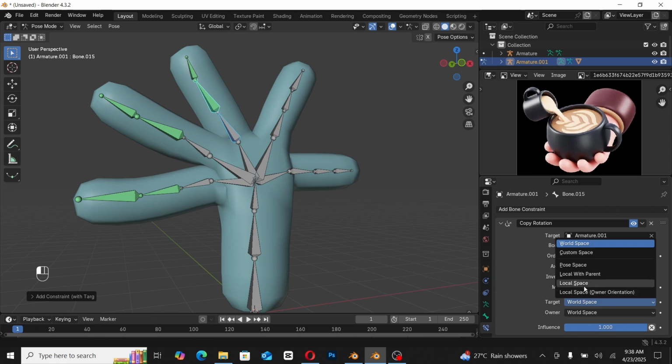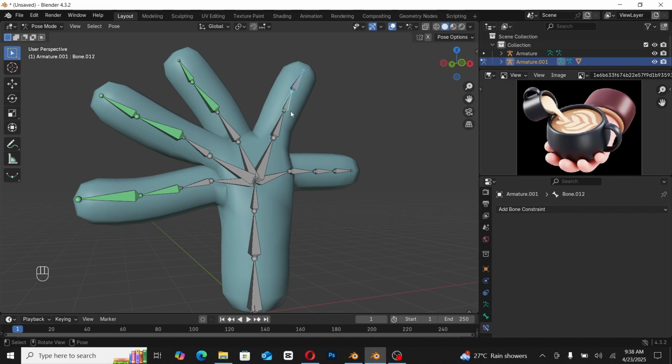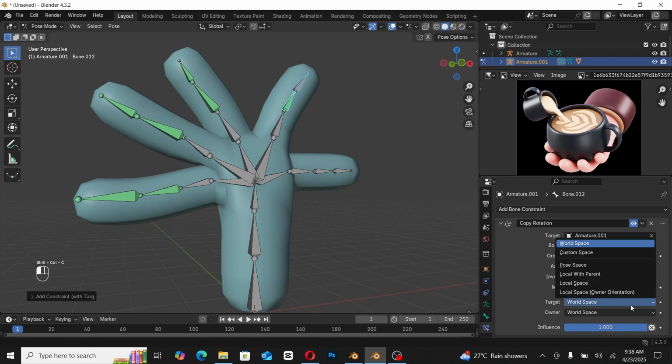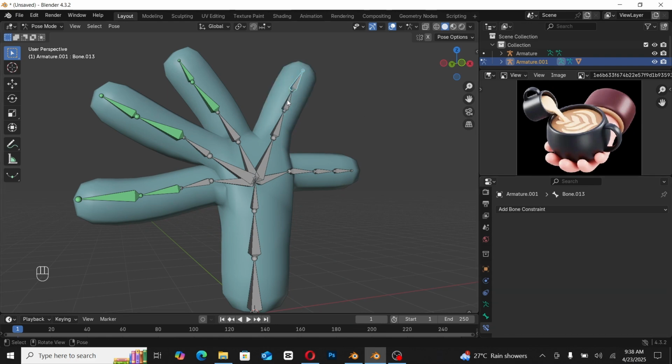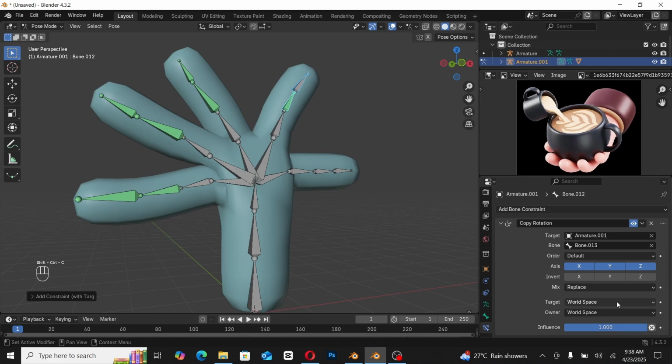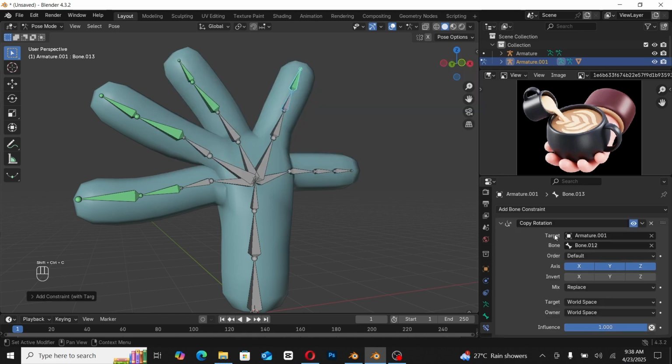So this is actually to help us protect the bones. If you rotate it without the constraint, we are going to face a problem getting it very perfect with every rotation. So using the constraint will help us easily rotate it. So local space, local space.